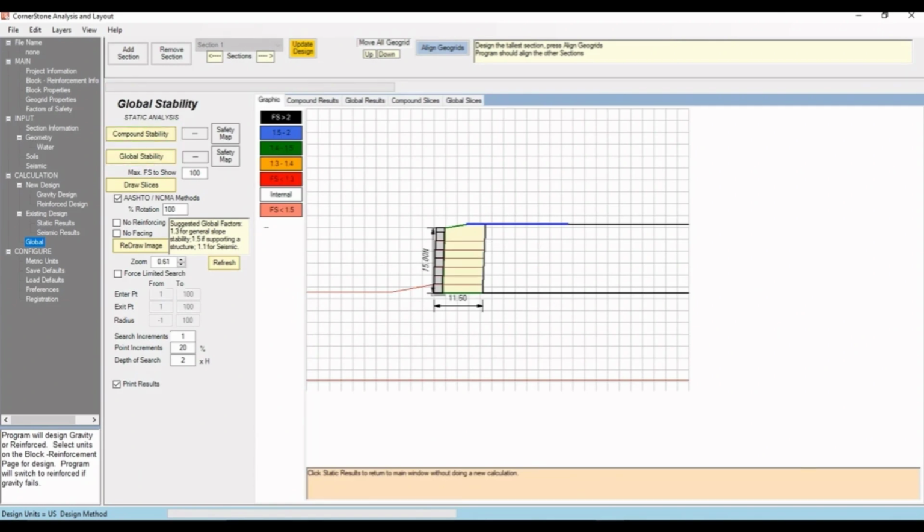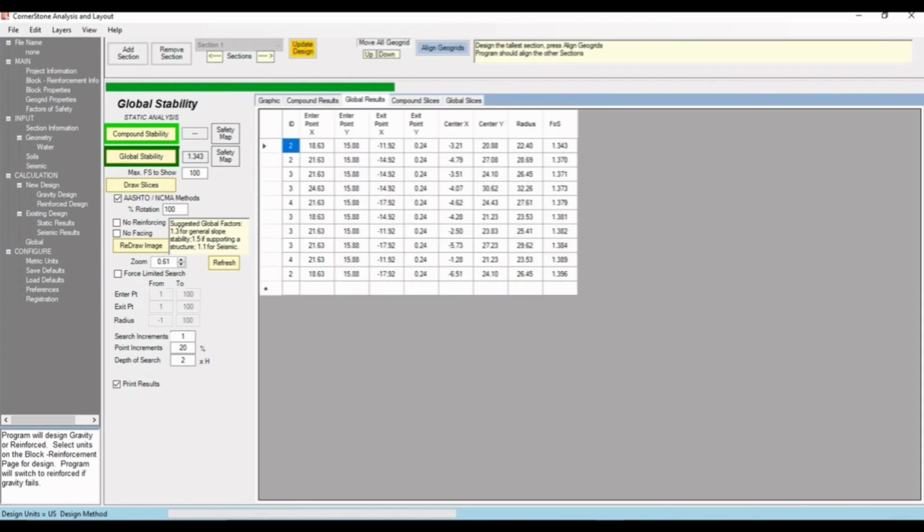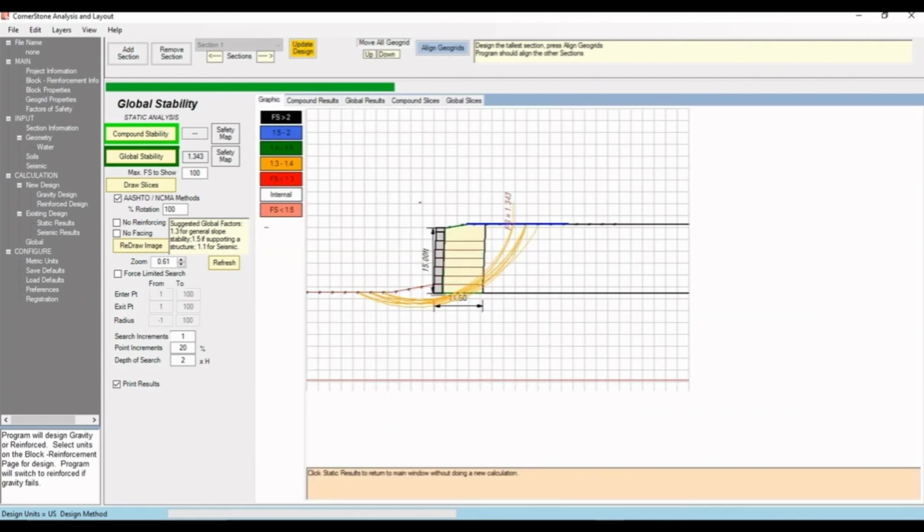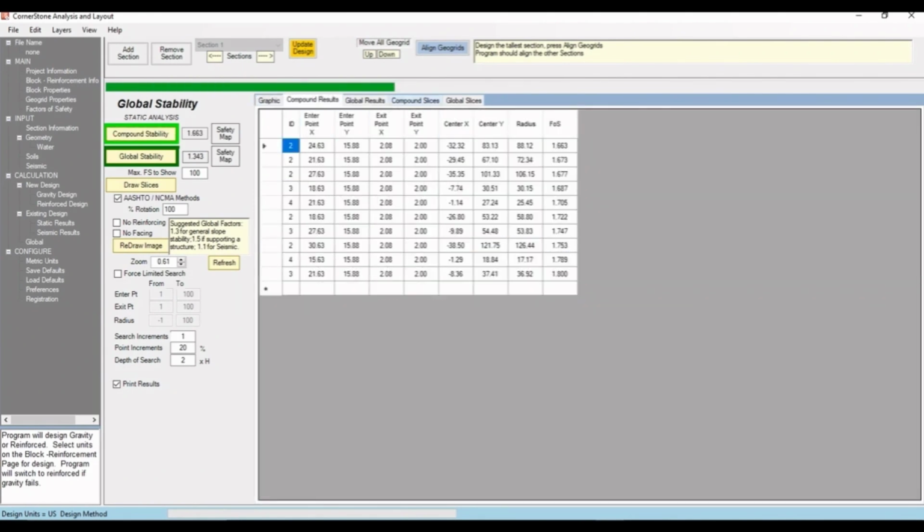If you hit global, it'll show the cross-section, and we can hit global stability to show all the potential failure planes. We can go to global results and see the results at different points and global slices at different points. If we go back to graphic, we can hit compound stability and see the compound results and slices values.